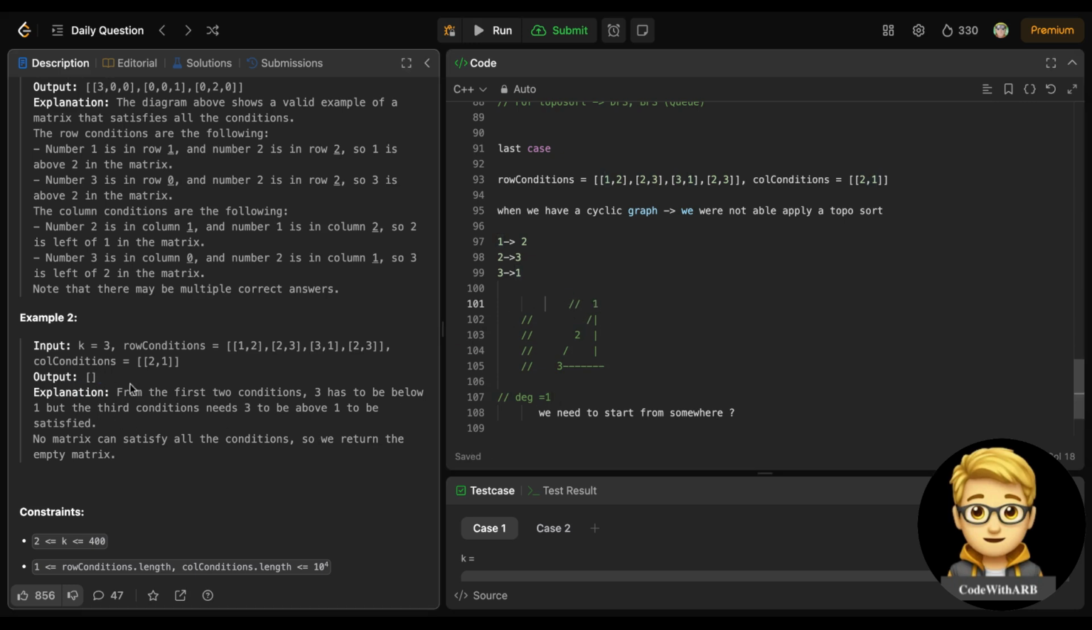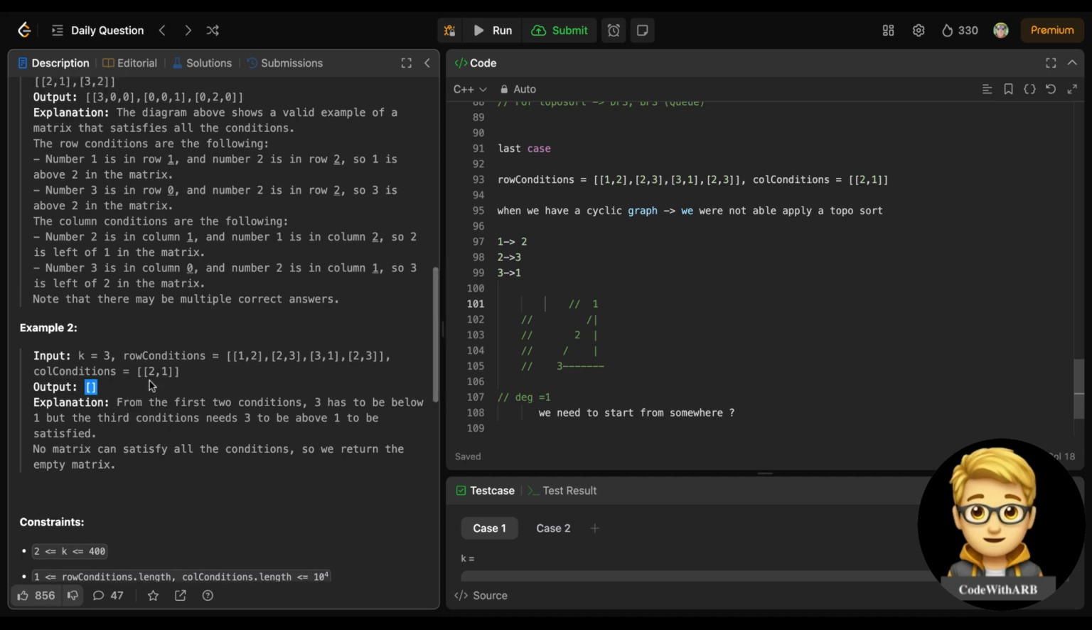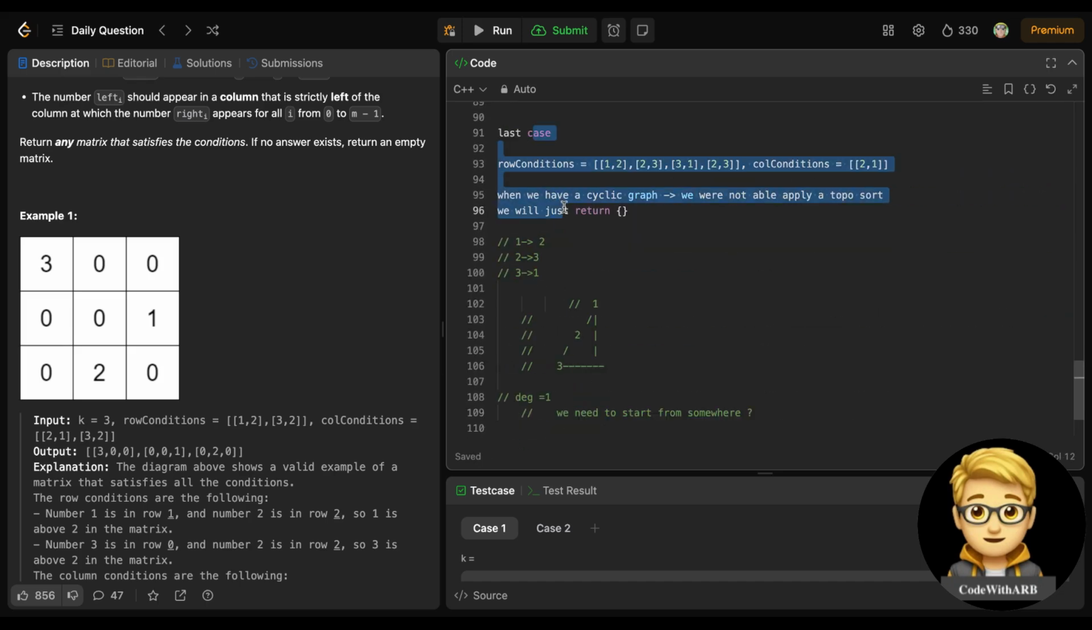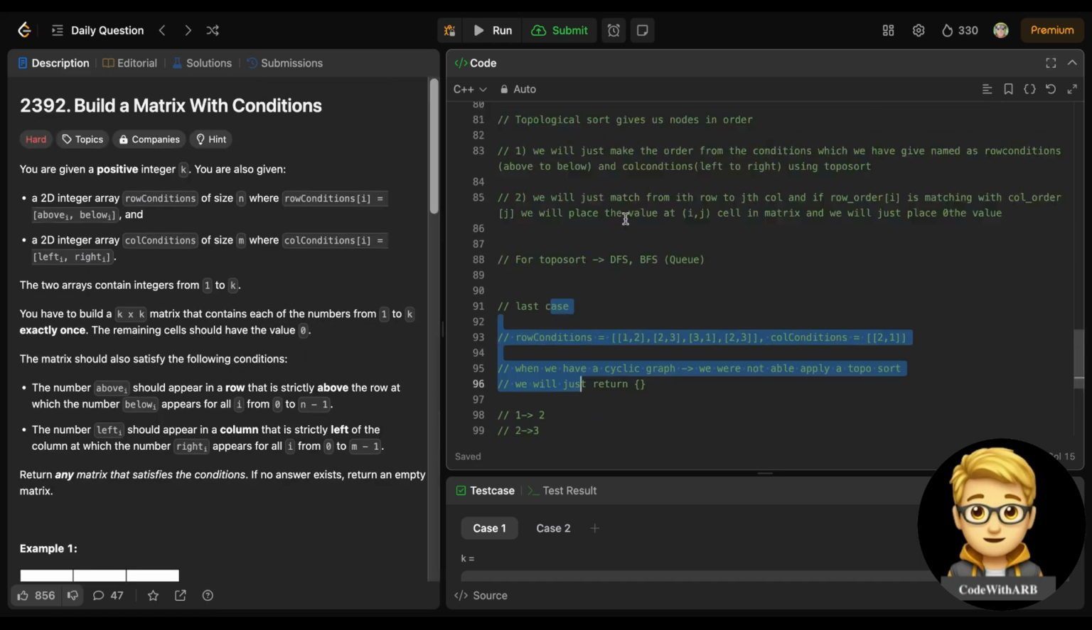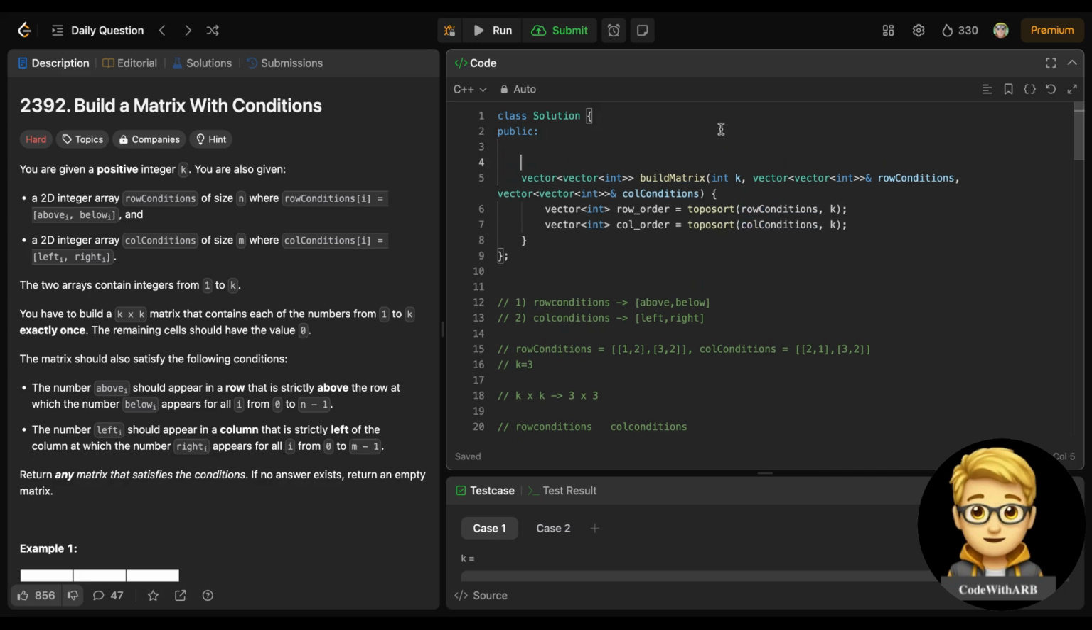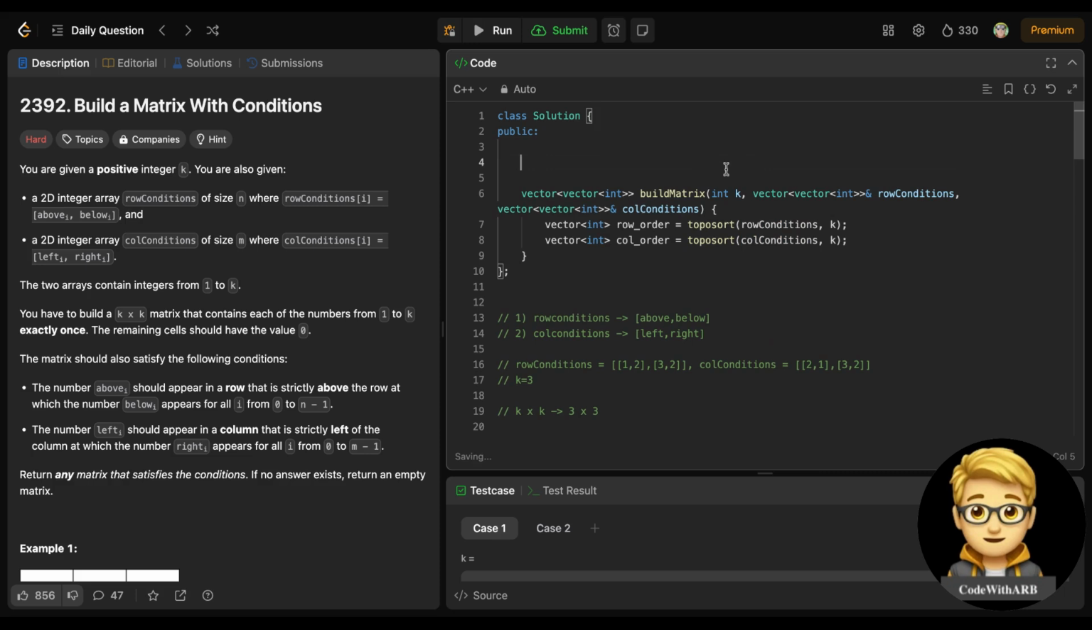So that's why we have to return an empty array, right? If we're not able to apply topo sort, we will just return an empty matrix, right? This is the edge case which you need to remember: if it is making a cyclic graph-like structure, we are not able to make a topo sort. So just apply topo sort on the column conditions in the same way. The same code is applicable to both row conditions and column conditions, which makes the orders follow for both of them, right?